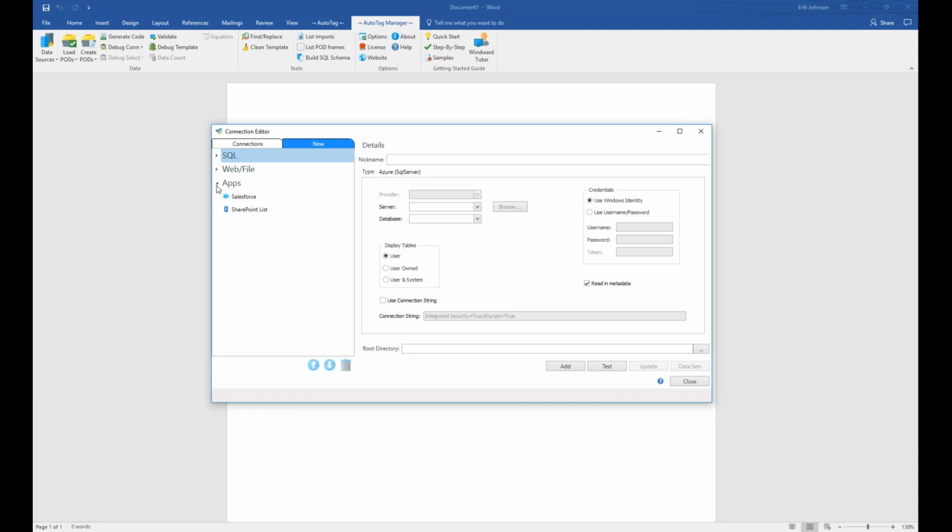When you click New, you have a couple of different options of connection types. You can connect to a Salesforce app or a SharePoint. You can connect with your JSON data, OData, XML, XPath, also SQL. So here you can see that I have a lot of SQL options.